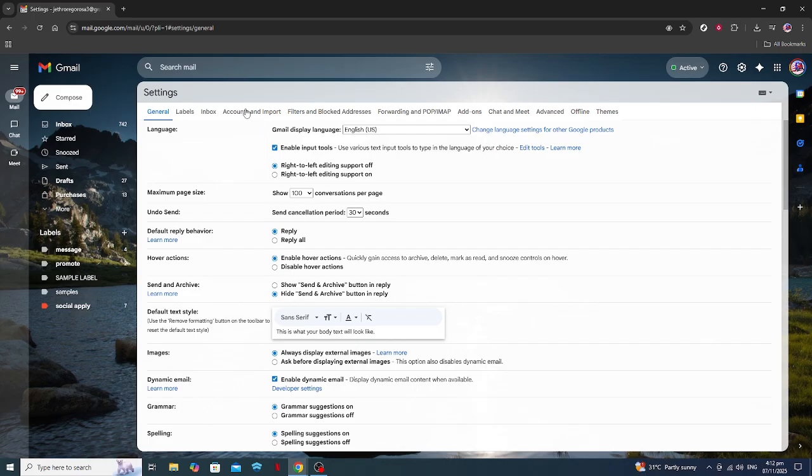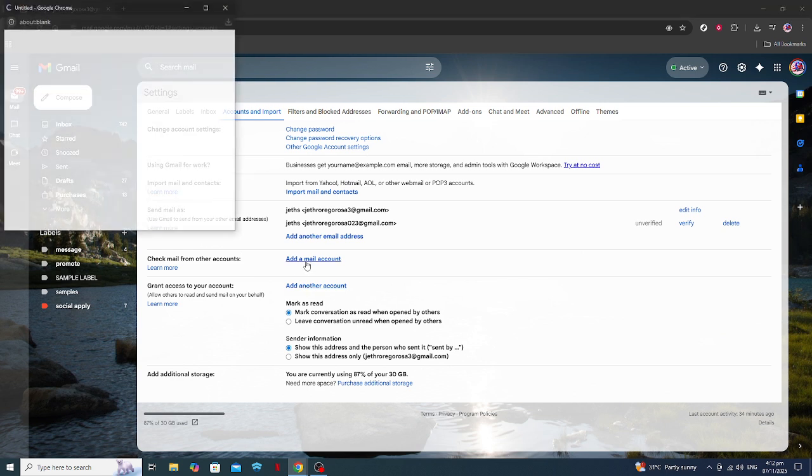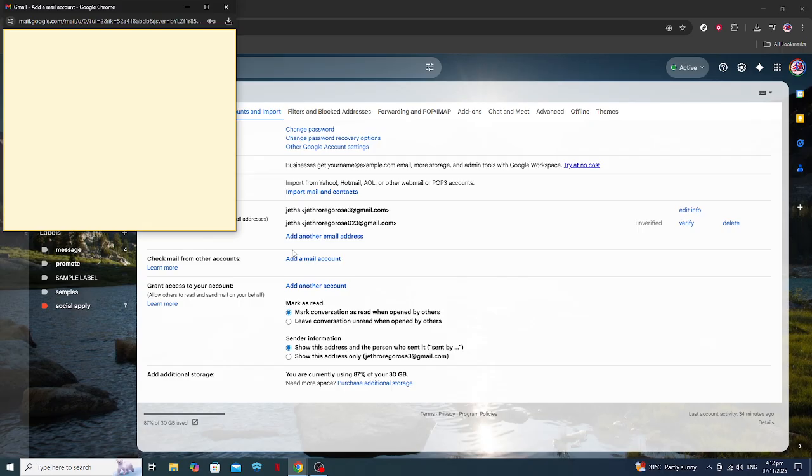Now, look for the Accounts and Import tab located at the top of this page. Click on it. On the Accounts and Import page, you will find a section labeled Check Mail from Other Accounts. Go ahead and click on Add a Mail Account. A new window will pop up, prompting you to enter the email address of the account you'd like to add. Type in the address and click Next.